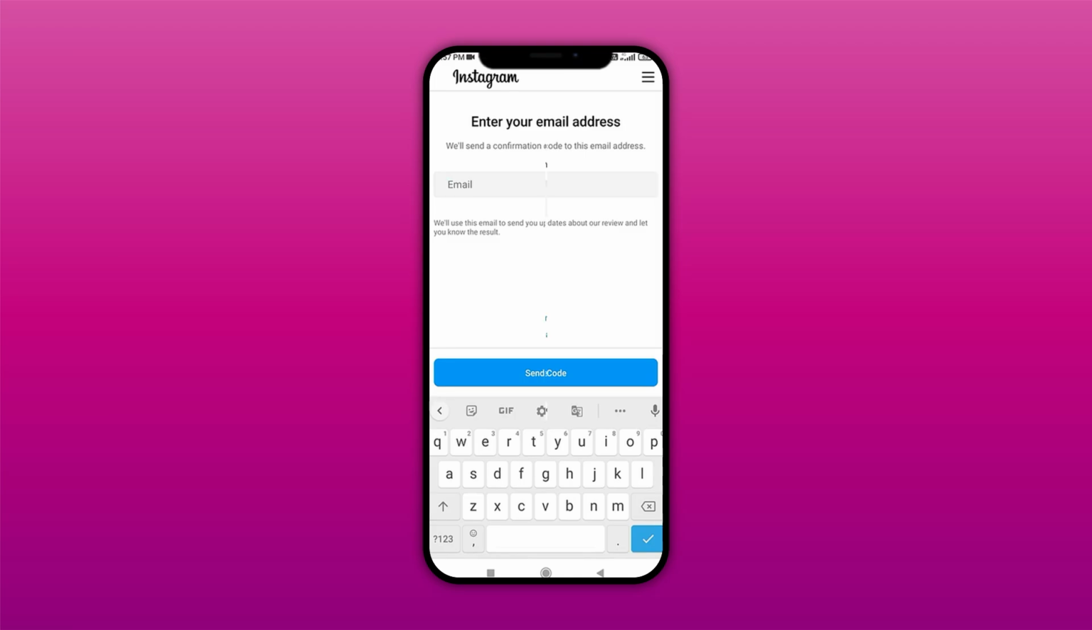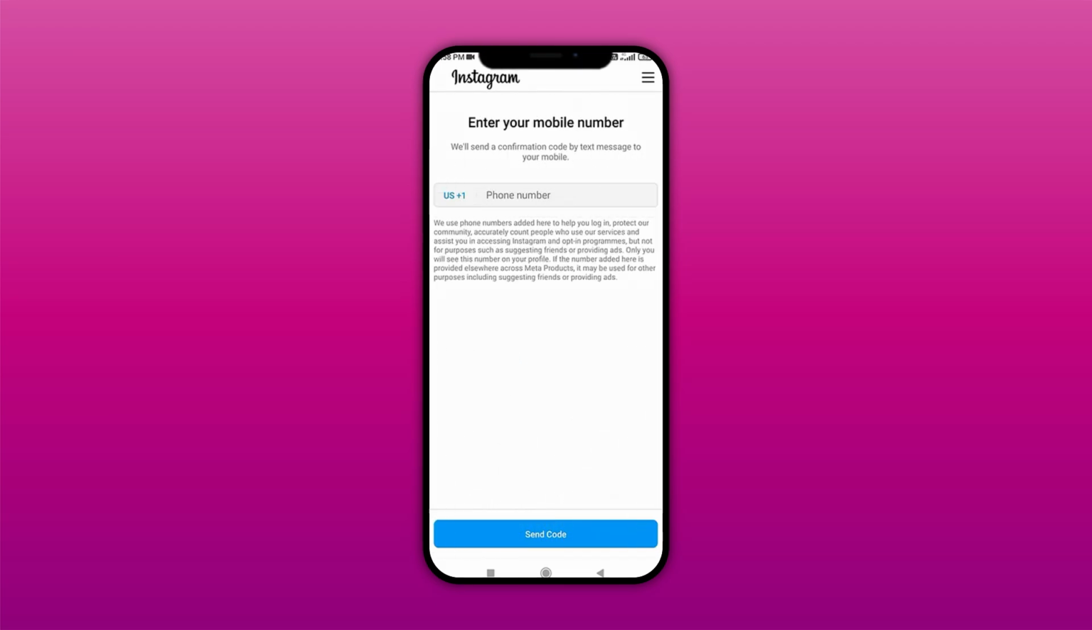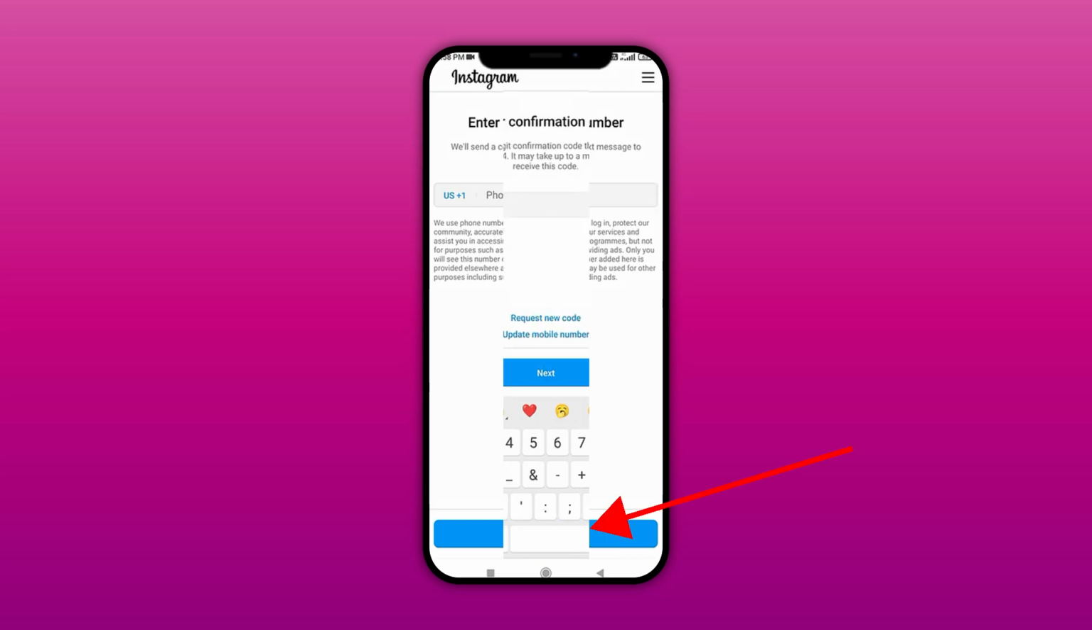Then tap Send Code. You'll receive an email containing a 6-digit code. Enter the code on the next page and tap Next. Now, you'll be asked to provide your phone number. Select your country, enter your number, and tap Send Code.